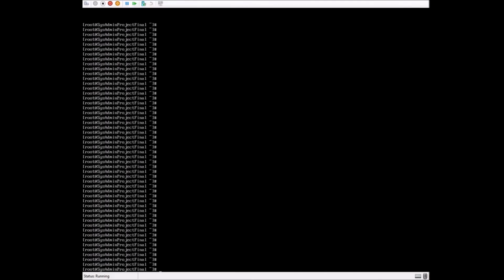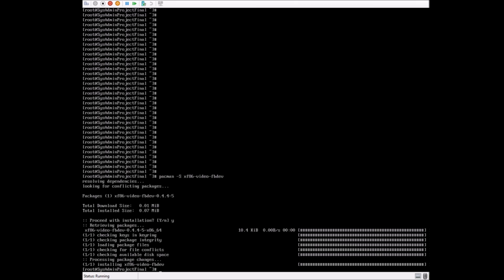And so now that it has finished installing all the Xorg packages, we need to install video drivers for the system. And thankfully, Hyper-V with Arch Linux has video drivers in this Xorg program. So what you can do is pacman -S xf86-video-fbdev. And so these are the video drivers. And they finished very fast.